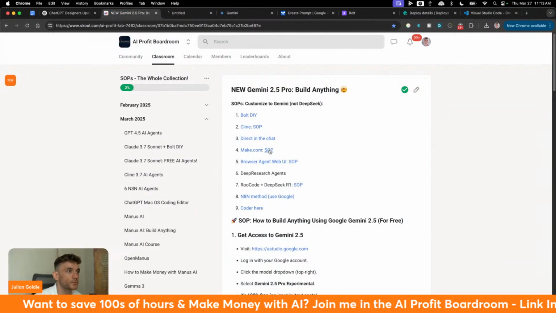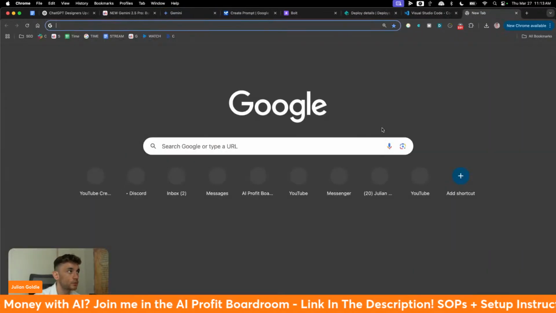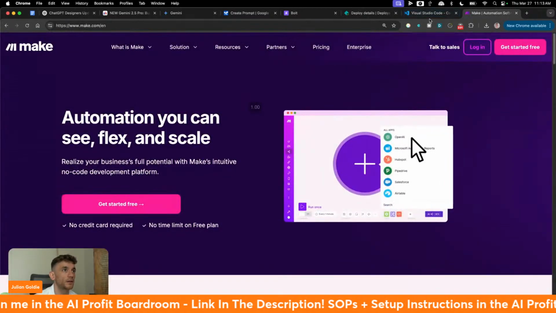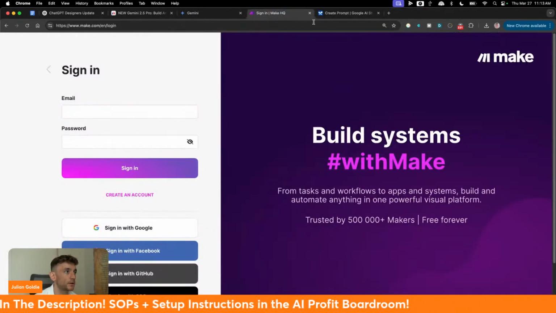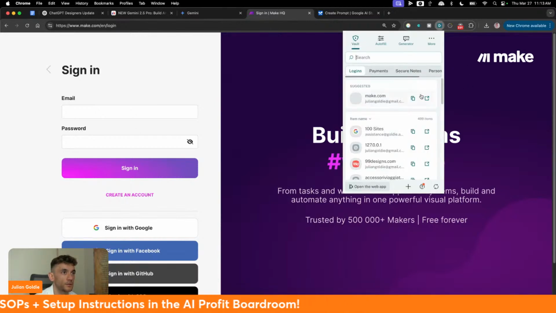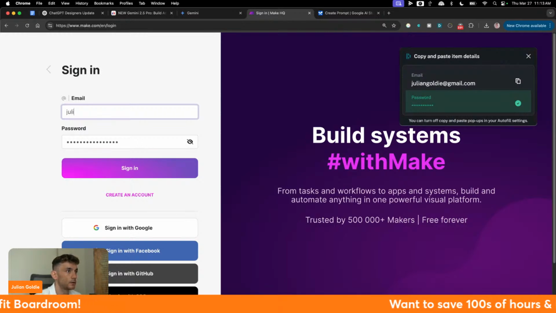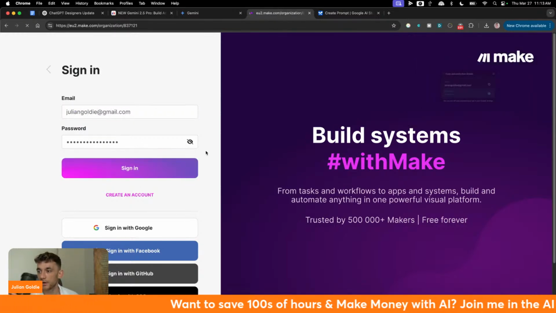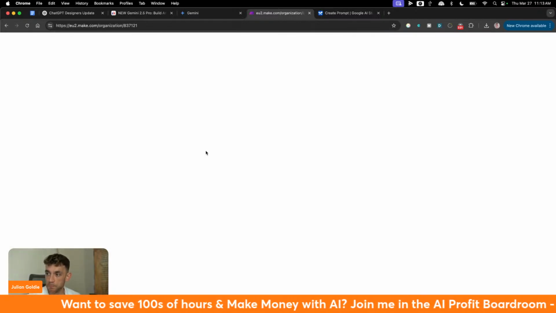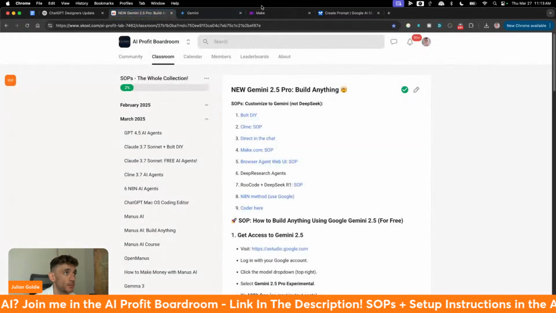All right, so this is something that I'm going to recommend called make.com. Make.com is really good for linear sort of workflows. All right, so you can build AI agents using make.com. And I'm just going to grab the password here. All right, we'll plug that in and we'll log into make.com. Wait for that to load. And what we can do is build AI agents with Gemini 2.5 Pro.